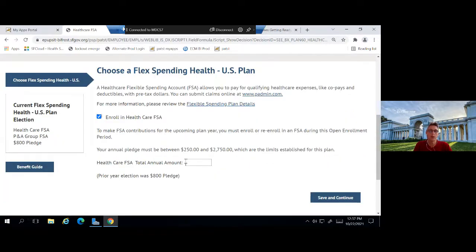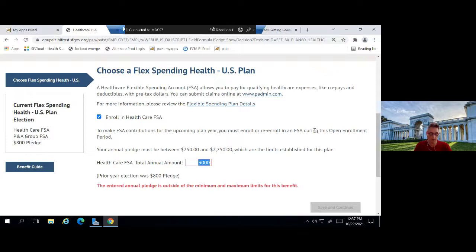For the 2022 plan year, you have to enroll a minimum of $250, max of $2,750. So if I try to enroll $3,000, I'm going to get a little error message. It says that is outside the min or max, and yes, it is. So I'm going to change that. I think I'll go $500 for next year. And now it likes me, okay.